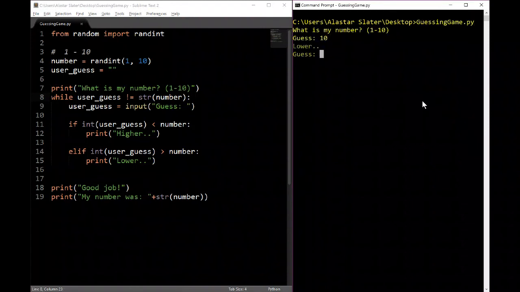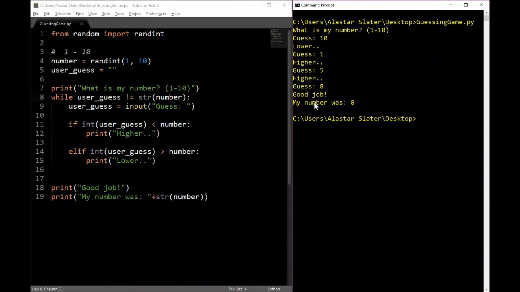I'm gonna go 10, lower, 1, higher, 5, higher, 8. Good job. My number was 8. Look at that. Look at that. We made a little program. So I think that's all I'm going to do for this.